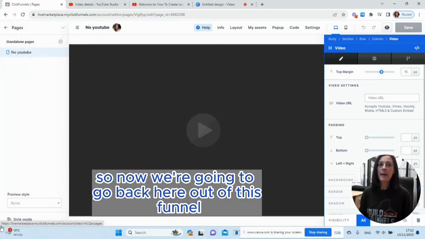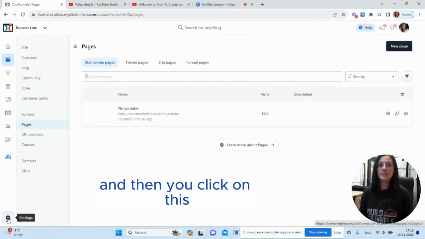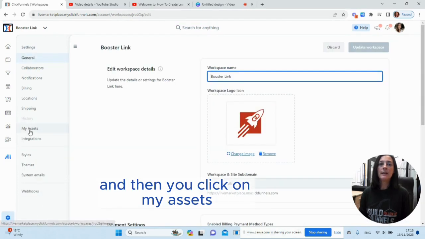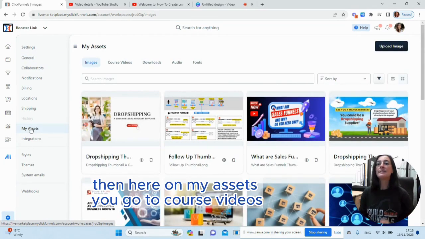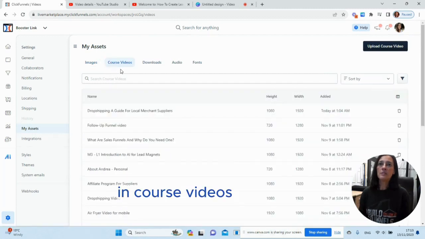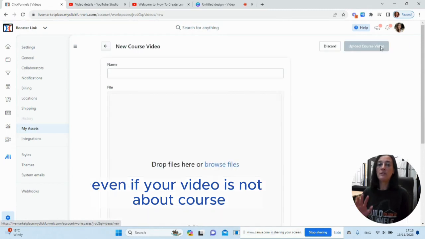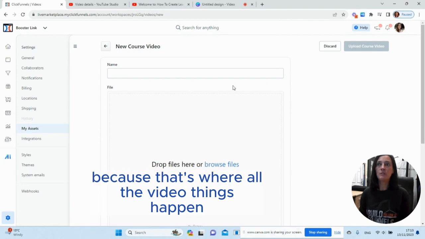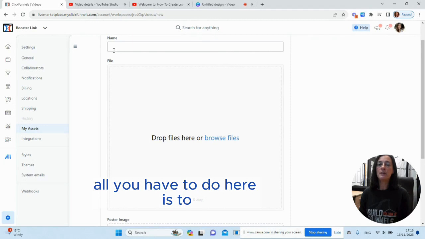So now we're going to go back out of this funnel, and then you click on the little gear settings at the bottom, and then you click on My Assets. Then here in My Assets, you go to Course Videos. In Course Videos, you're going to click on Upload Course Video. Even if your video is not about a course, you still click in there because that's where all the video things happen.